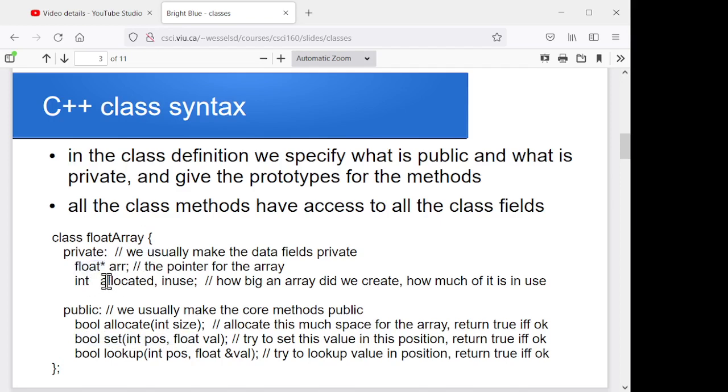And then we'll want to keep track of how big an array we allocated and how much of that we're actually using so far. So maybe we're only using the first 10 spaces, but we allocated 100. So we'll have a float pointer for the array itself, and a couple of ints for the size allocated and the size that we're currently using. So that part, again, is a lot like structs. We're going to make this private, though, so from outside, from things like the main routine, for instance, you couldn't say array.i or array.allocated or array.inUse because it wouldn't have access to that private content.